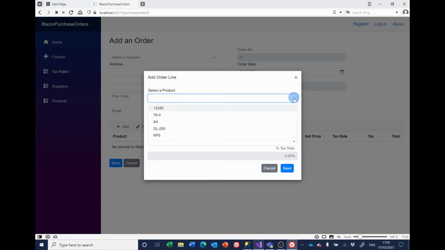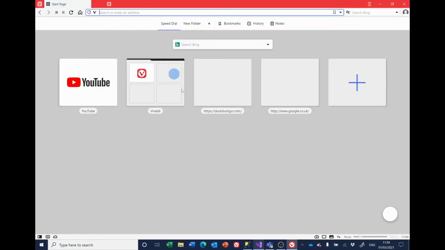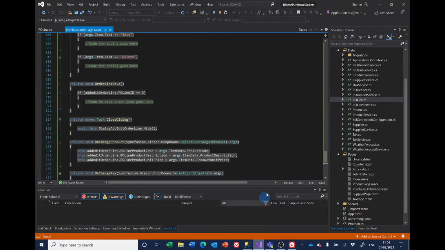So we've got the dialog with product, and we can now select a tax rate, and it defaults the tax rate percentage. So that looks good. Okay, let's cancel that. Go back to the code and fill in a few more of the missing parts.